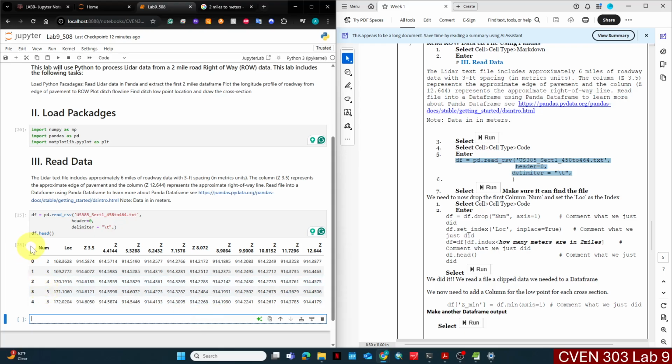So we have a column that doesn't have a name. This is the index. You can see it's bolded. We have a num column, loc for location column, and then the columns of each one of the parts of the cross section. So each one of these rows is one cross section that we had data for, and these are the elevations of each one of the points in that cross section.